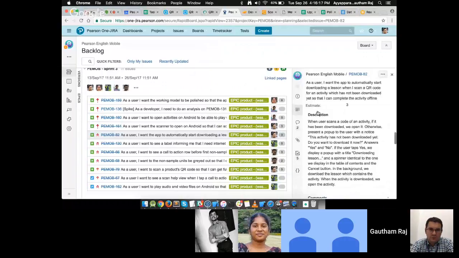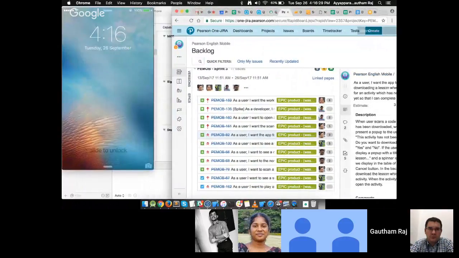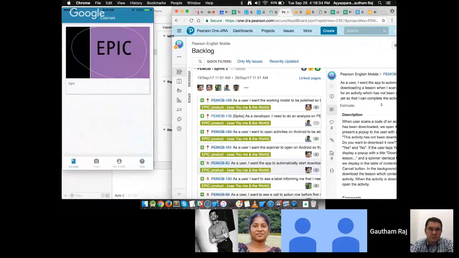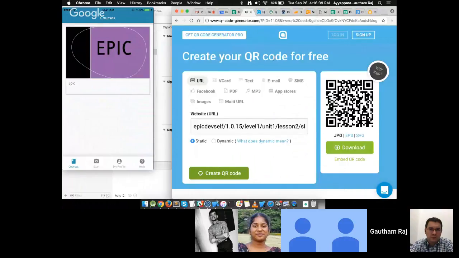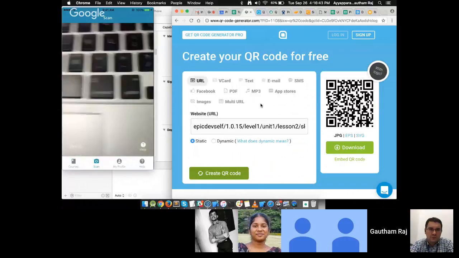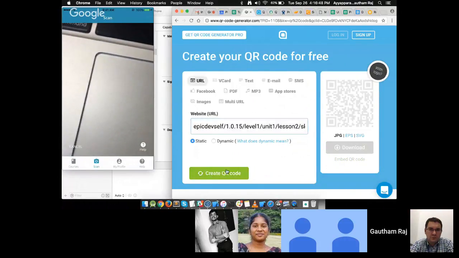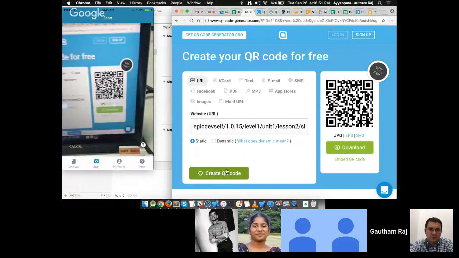So PEMOB 82. This one is to automatically start downloading the lesson. Just a minute. This is a physical device again, David. Here I'm opening QR. This one is the QR related to activity 6, lesson 2. So I'm just pointing at it.